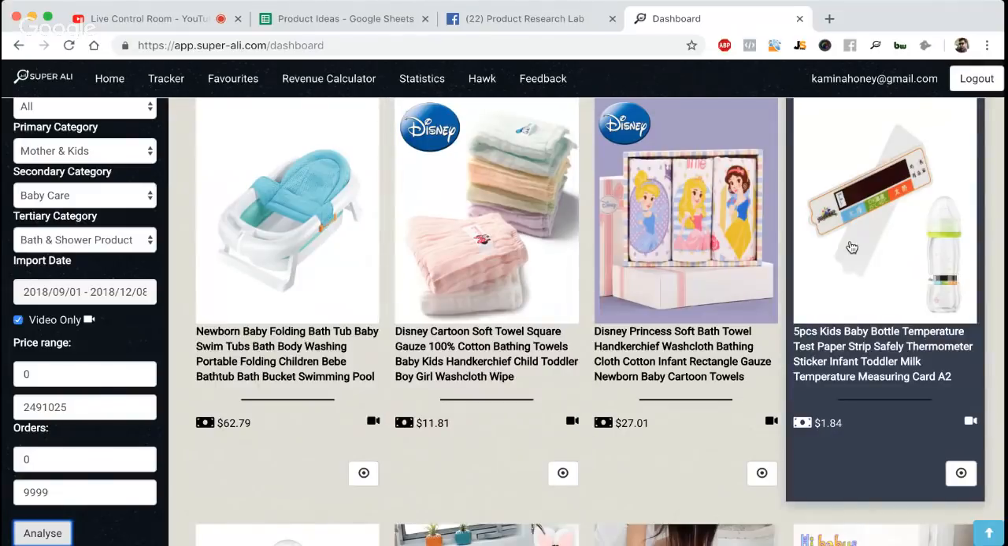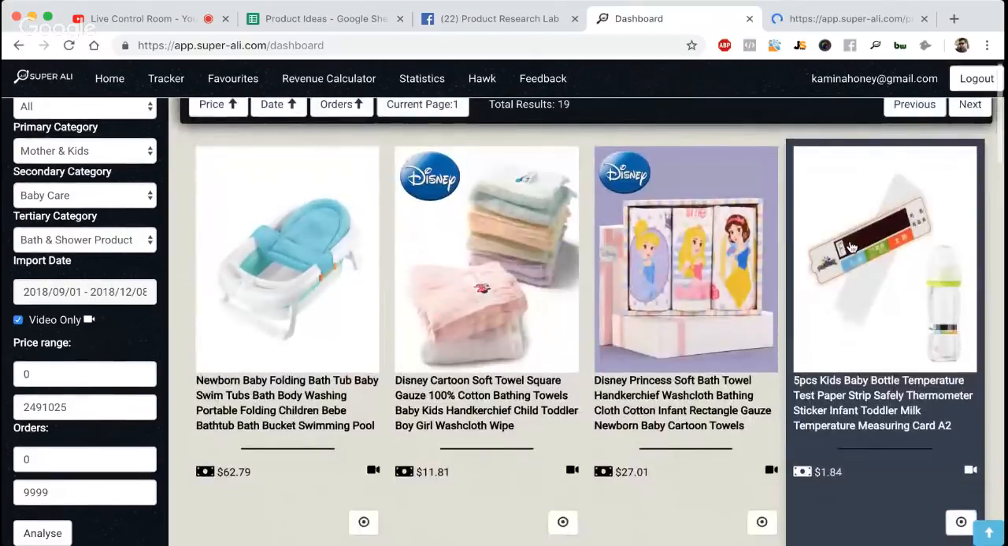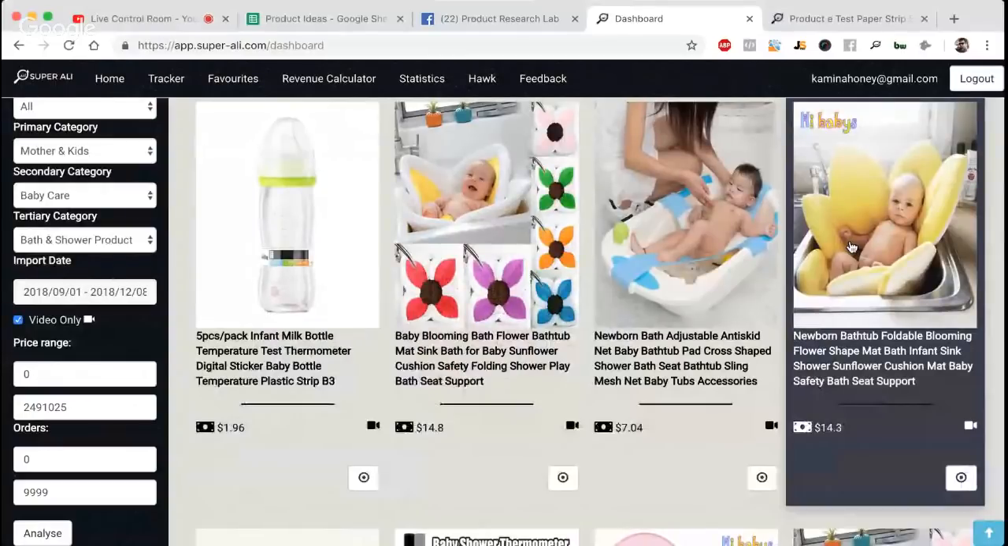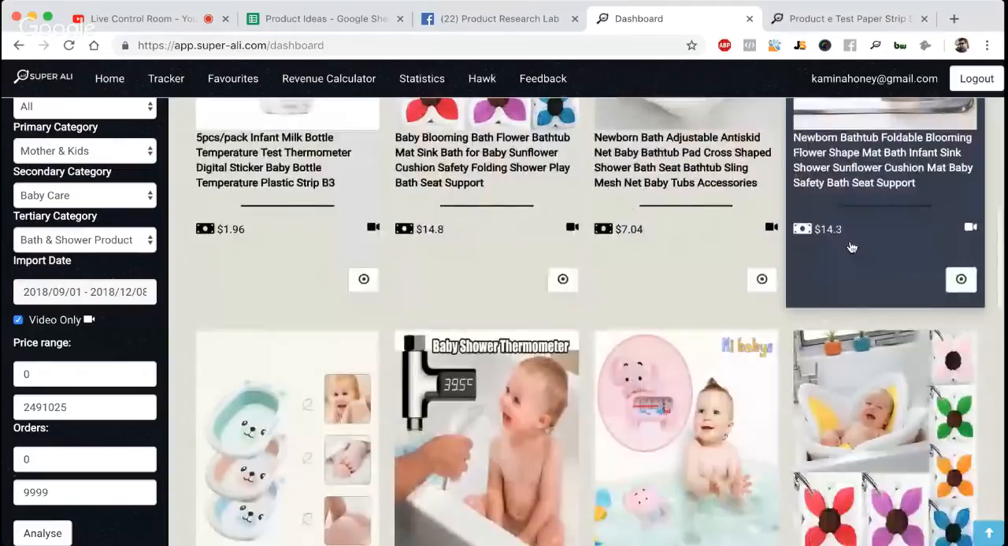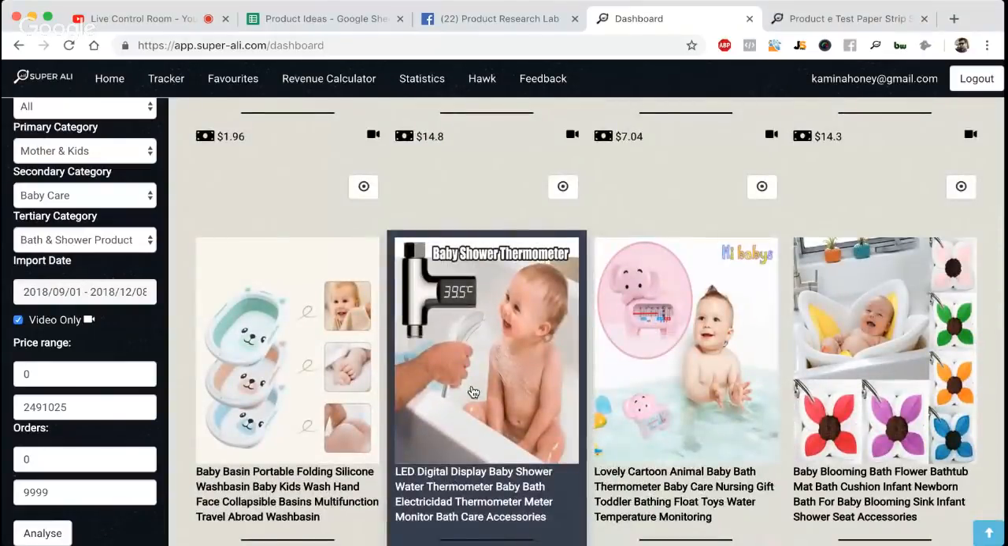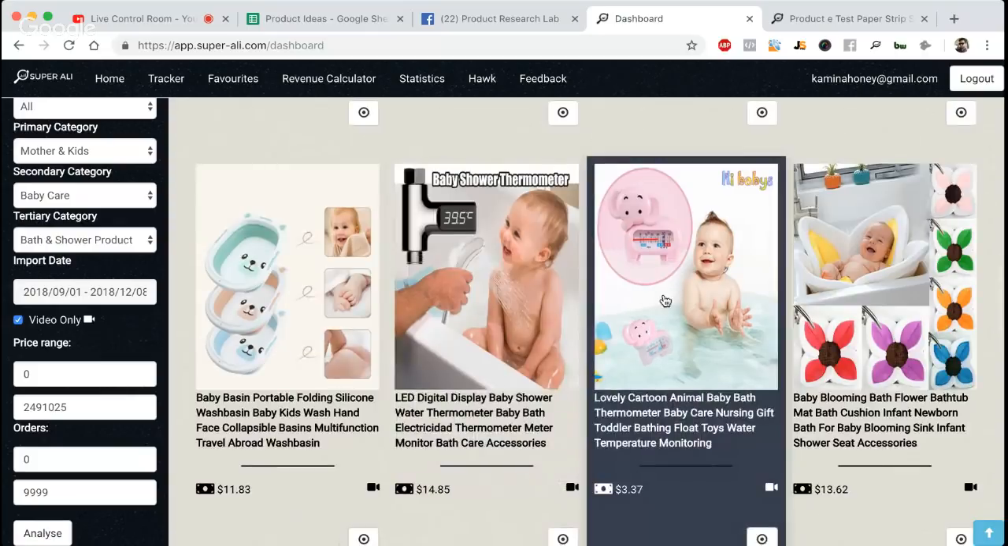Okay, baby bottle temperature test paper strip. This sounds interesting. What else do we have? This sunflower thing that you can use for baby bath has been done by a lot of dropshippers. I won't be touching that. It's a good product, great USP, but I won't be touching it. Baby shower thermometer, another product which did amazingly well. This is not a product particularly for babies, but they have created an angle around babies only, so that's a nice thing. Lovely cartoon animal baby bath thermometer. This product is also good, but the thing about this product is it is just a thermometer.